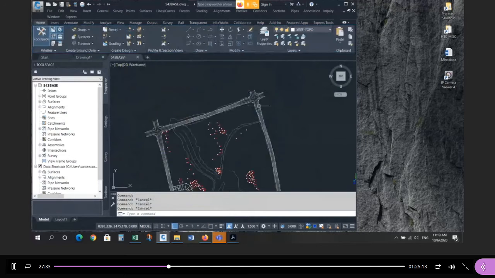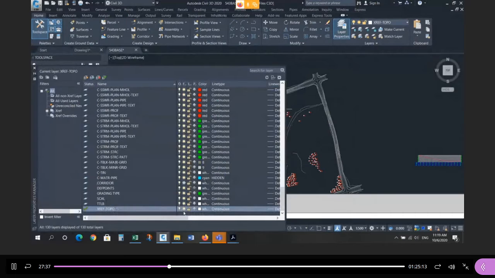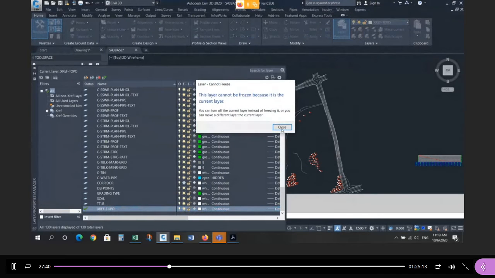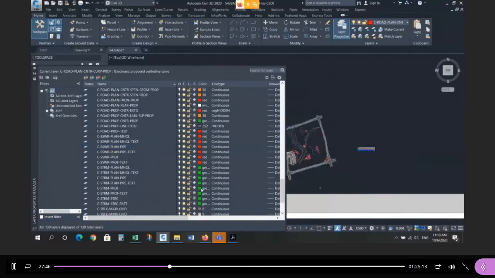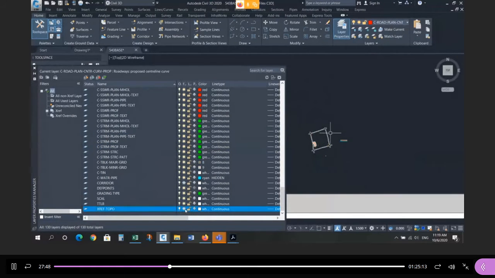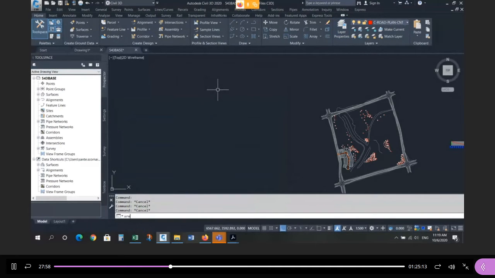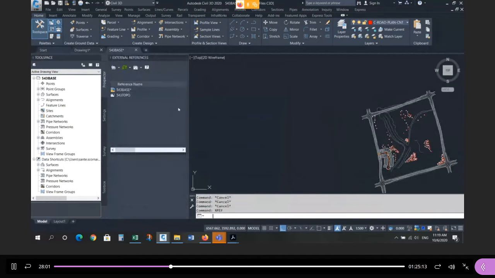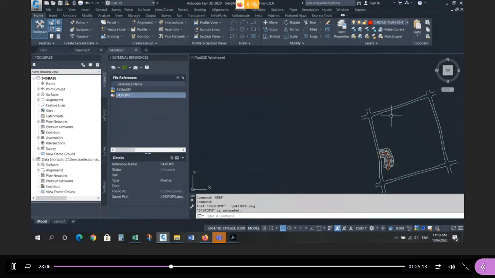Then you have a couple of options. If you don't want to see the topo, you could freeze the layer that it's on. Oh, it's current, hang on. I can't freeze the current layer. So if I don't want to see the topo, I can freeze it, and the topo disappears. If I freeze the layer that the topo is on, it's gone. That's one way. Another way is to unload the XREF. If you type in XREF, I can go to the file and unload it. Now it's still attached, but you can't see it. And then you can reload it anytime you want.